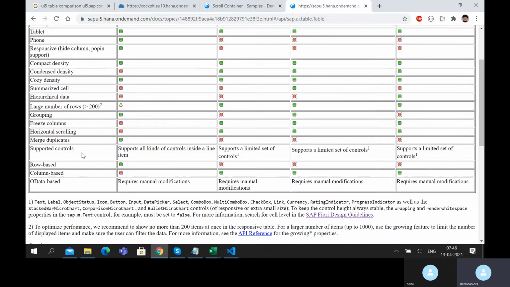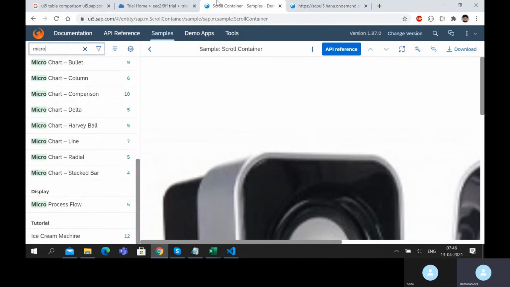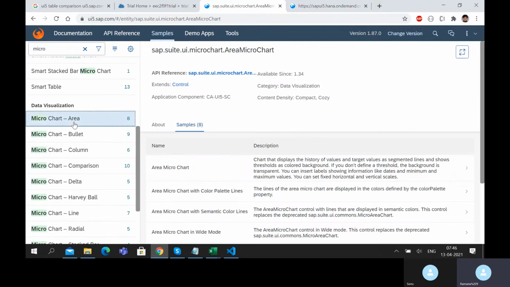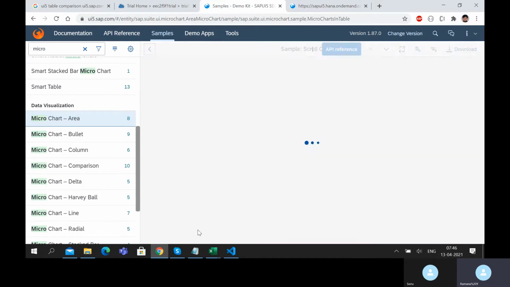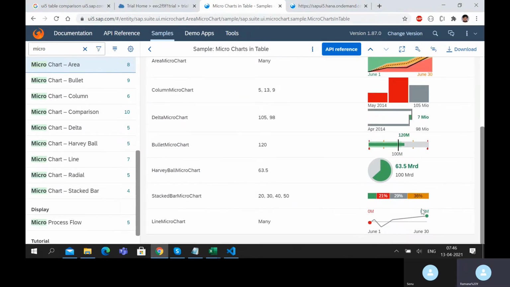And this is one more feature, supported controls. What all controls are supported? We have something called micro charts. I'm not sure if I have mentioned it anytime. There's a library called data visualization, and there's one nice feature for micro charts in a table. So in M table, we can use all these nice charts along with our data.